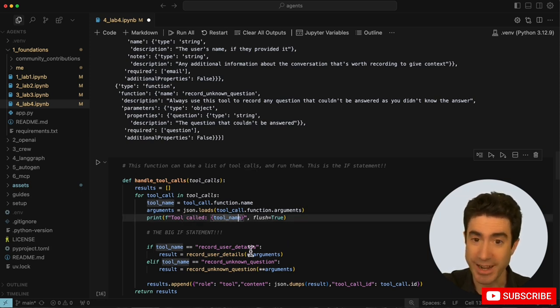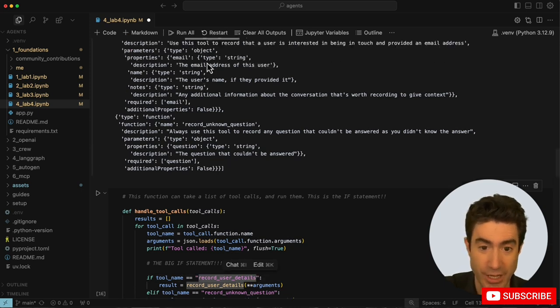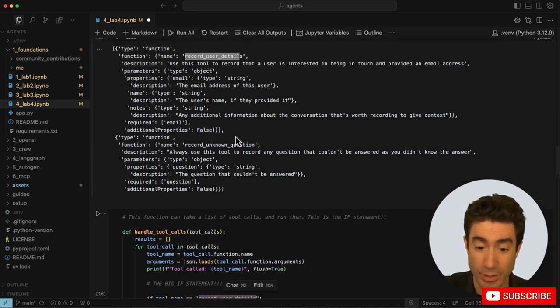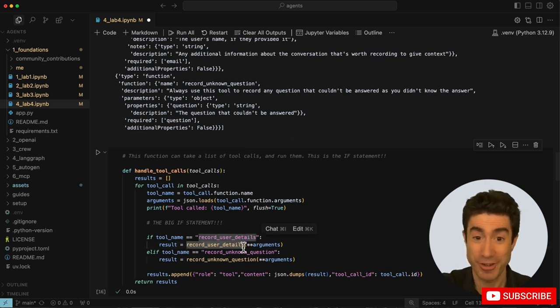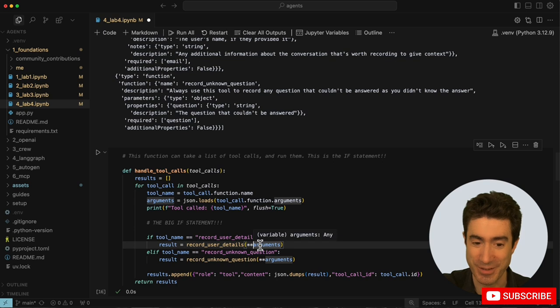And what comes next is an if statement, just like I promised you. We say, if the tool name is record user details, if it wants to call this tool, then we call the function that's called record user details and we pass in the arguments.